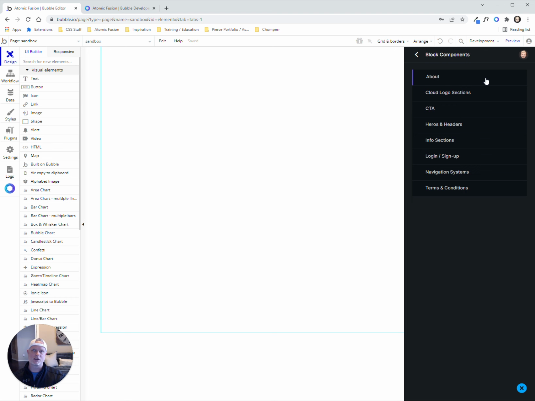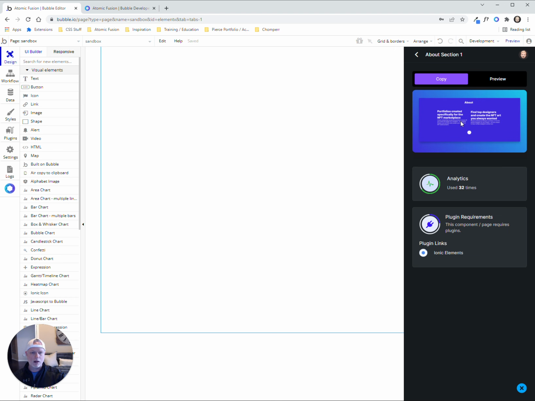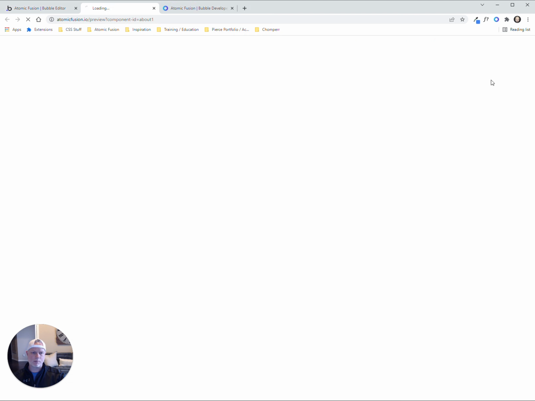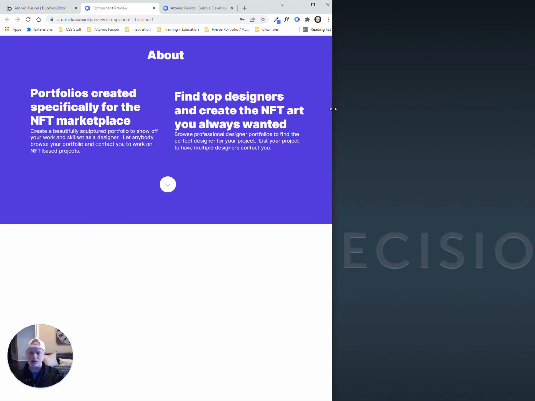Block components is essentially a block of elements that has been pre-designed for you to use and drop into your canvas to reuse and redesign however you like. An example here is a very simple about section that you can use predominantly in a landing page. Each one of these components and sections you can preview and take a real good look to see what it would look like on the screen and to see if you'd actually want to use it.